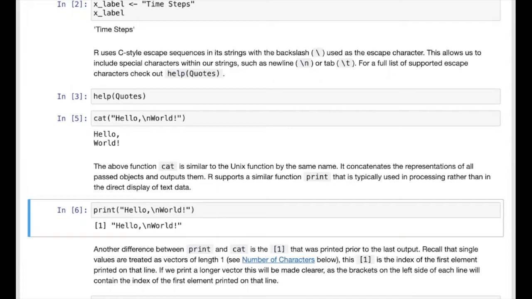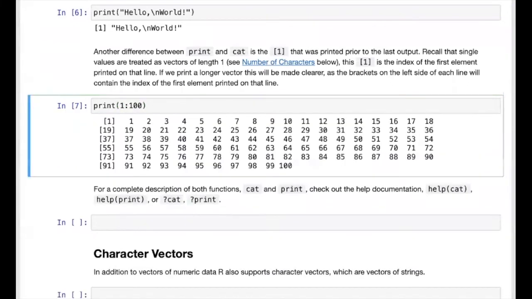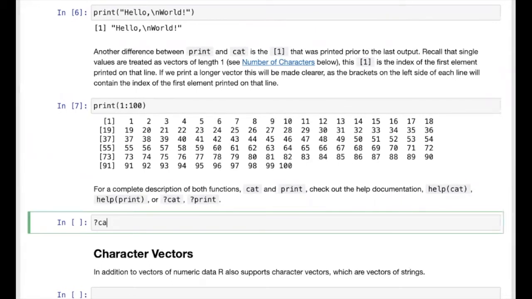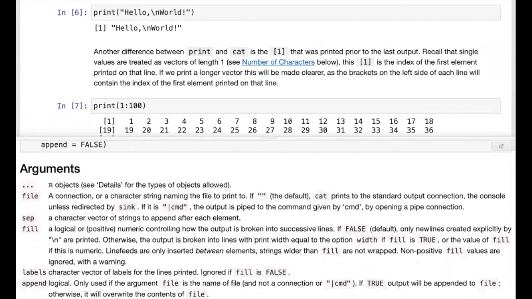But if we were to print something with elements spanning multiple lines, like say the sequence of integers from 1 to 100, we'll see that the first line begins with the element at index 1, the second line begins with the element at index 19, and the third with 37, and so on. And so we see these square brackets are really telling us the index of the first element that appears on that particular line of output. As usual, I do encourage you to check out the help pages, as these functions can do quite a bit more than we're demonstrating here.